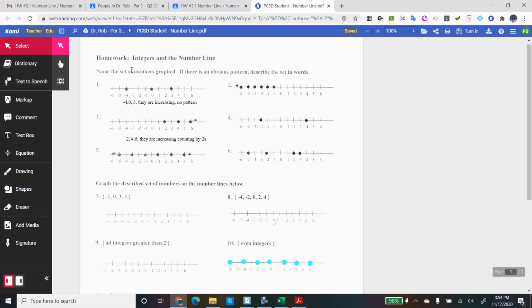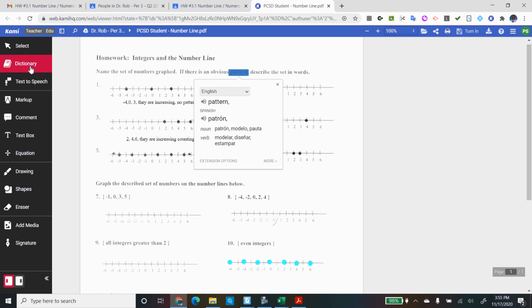So my assignment was homework integers and on the number line, name this set of numbers that are graphed, and if there's an obvious pattern, describe the set in words. If you run into a word that you're not sure of, like the word pattern might be a little bit challenging, highlight the word, click on the dictionary. So if you click on the dictionary, it'll give you the definition of what it is.